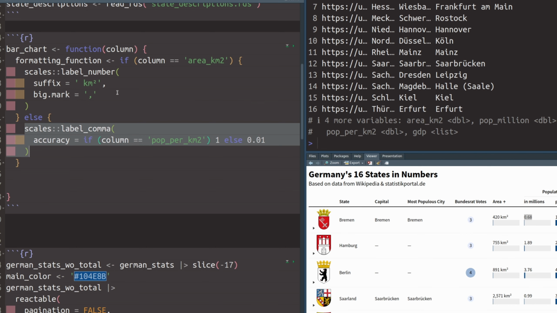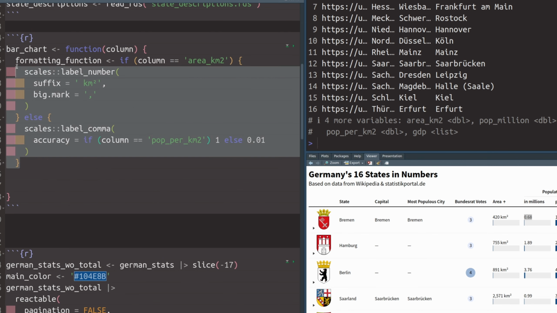And in all the other cases, it can just use label comma from the scales package. And there I just want to make sure that it either uses integer values when the column is the population per square kilometers, or it uses a comma number that really shows accuracy to 2 decimal digits. Don't worry too much if you're not familiar with this.